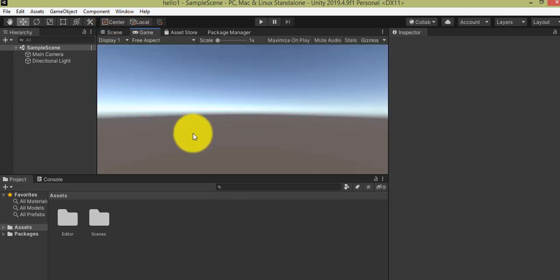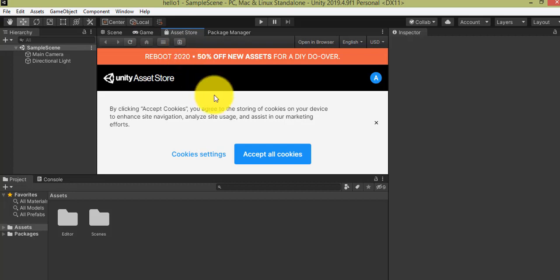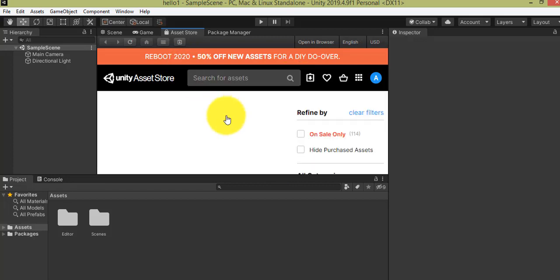The next one is the game panel. The game panel is basically the output of the scene. So whatever output we will see on our smartphone or from our webcam in augmented reality will appear here. So basically it's a preview of the scene. The next one is the asset store. The asset store is basically like a Play Store or an app store for Unity users. You can import a model or a 3D object from the asset store.